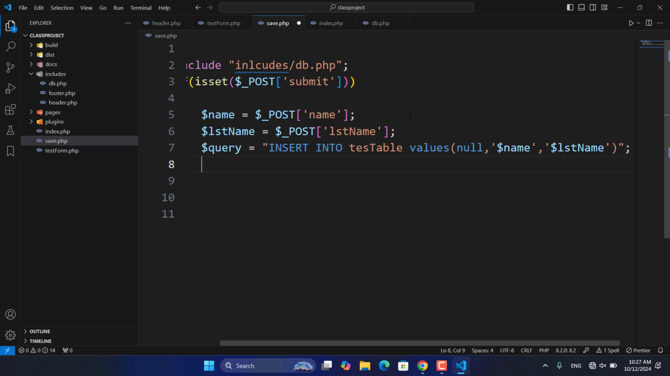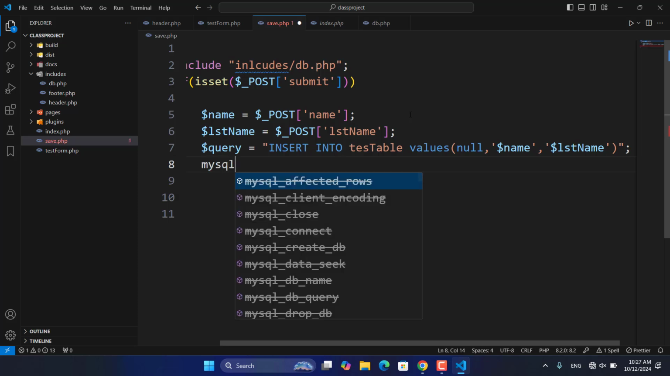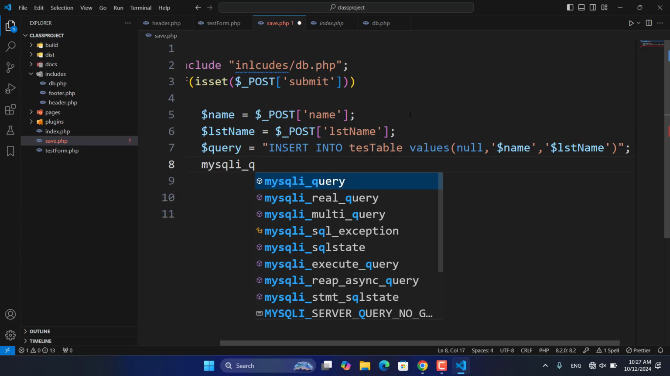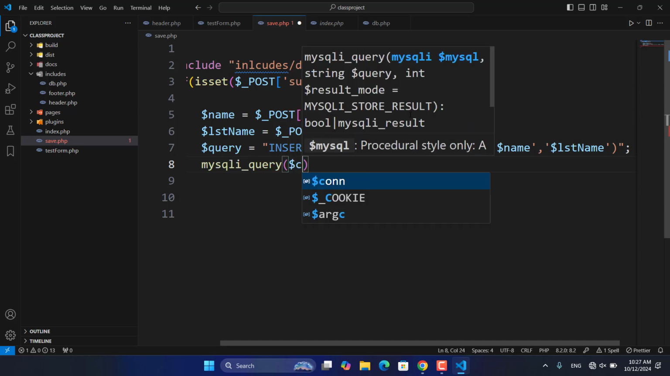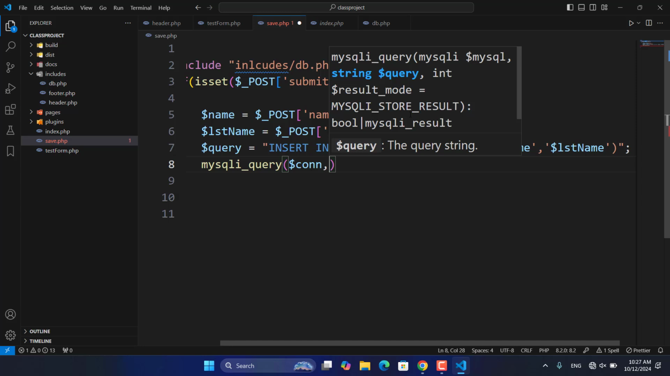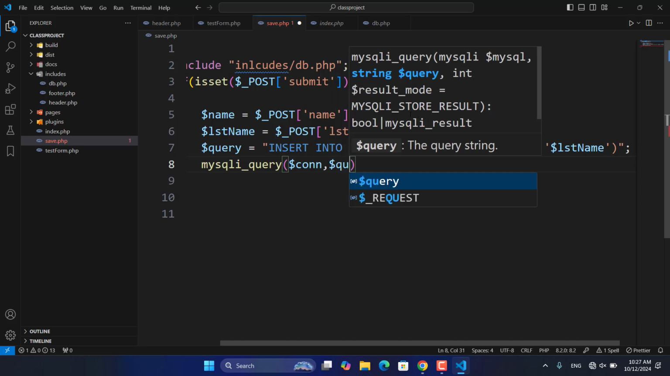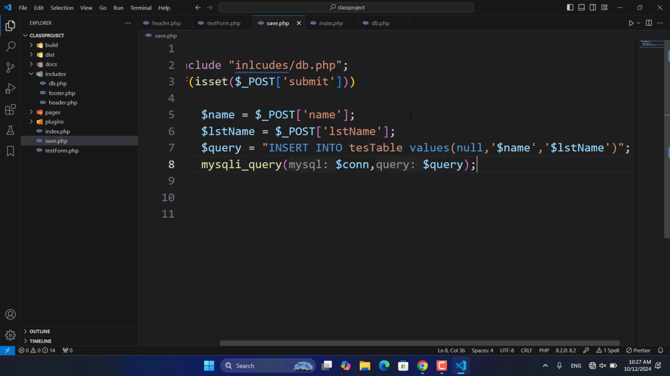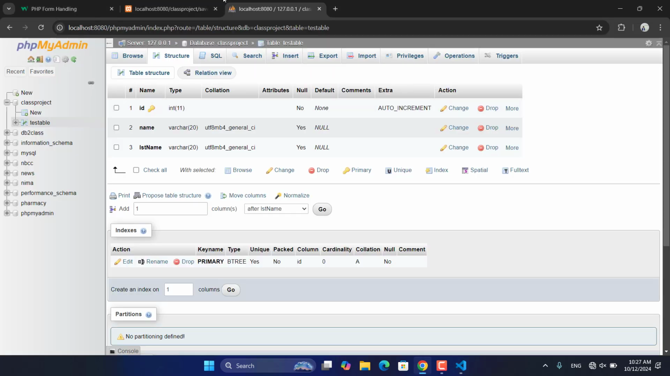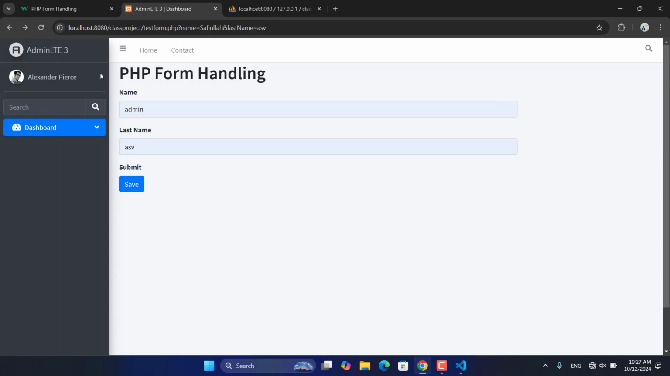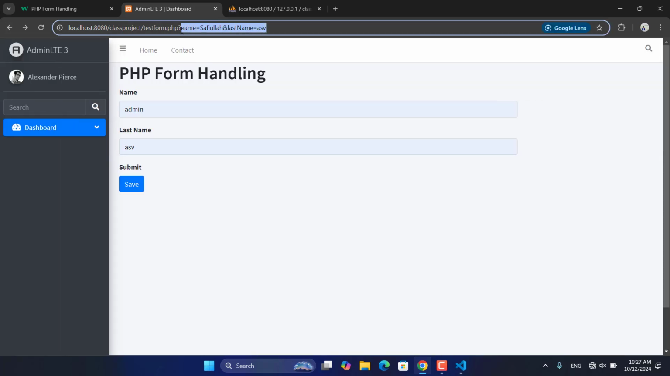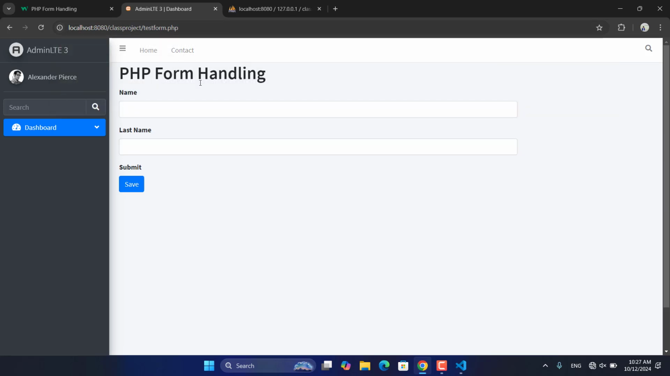We need to query this one using what? MySQLi query. First thing is our connection, count. The next thing we need to put is our query. So without inserting anything, we have this one. Let's test. Let me clear this section, reload it.